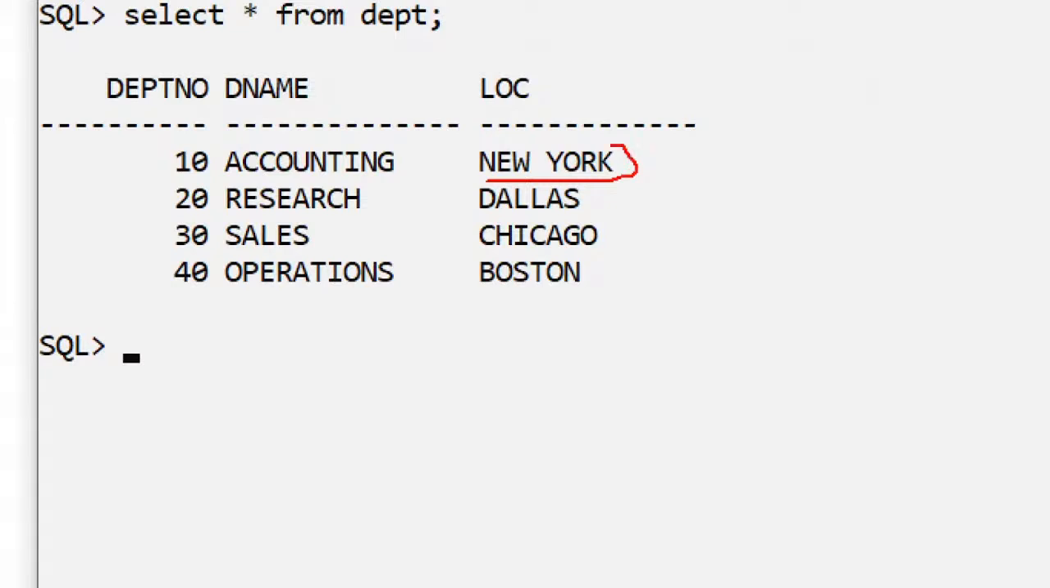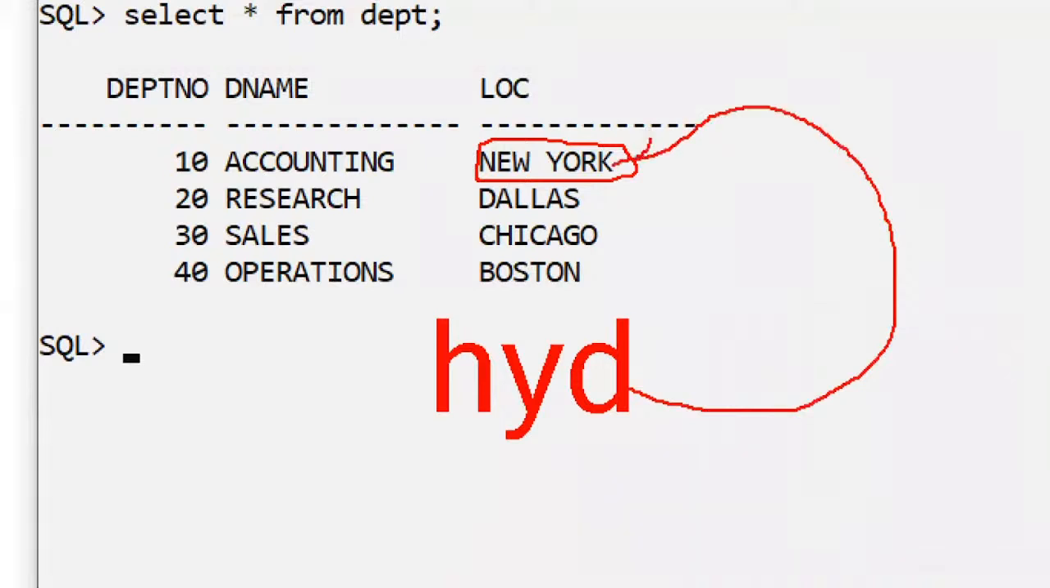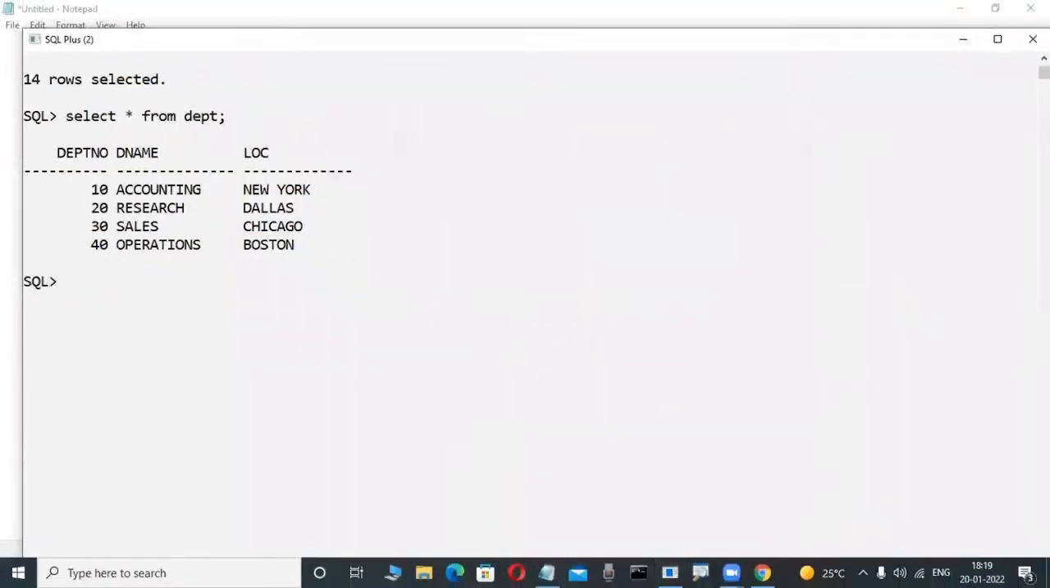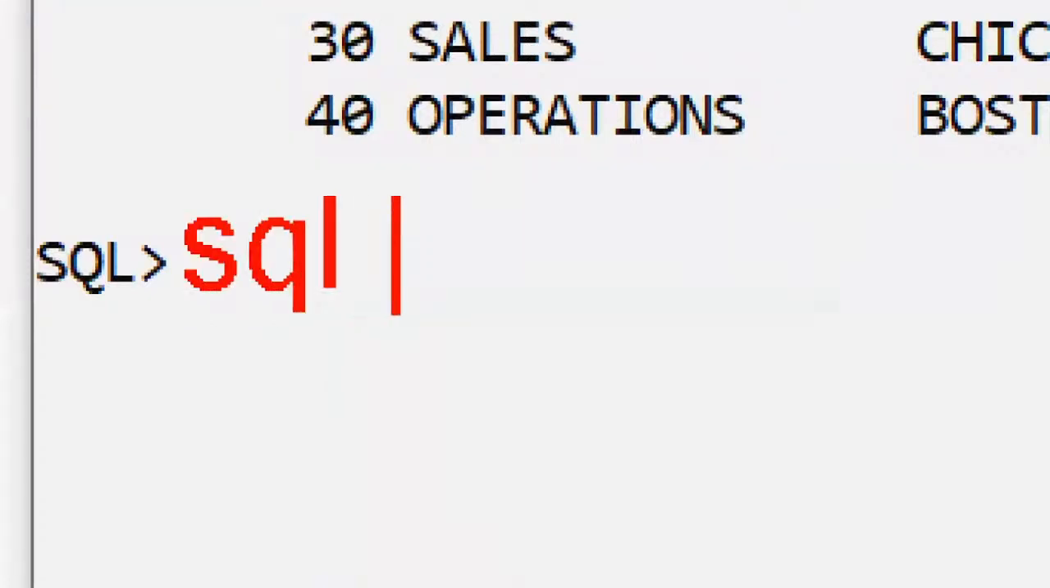New York is a city, for example. In my project, today I want to change this New York location into Hyderabad as a location. I want to change it in this relational database. How can I do it? Just at the SQL prompt, using the SQL language. SQL is a very easy language, and I will tell you how.